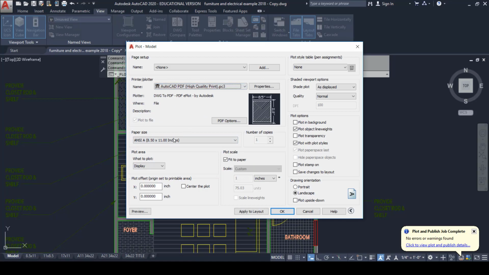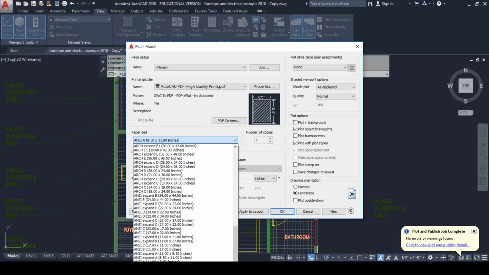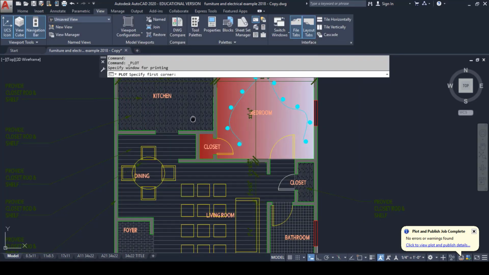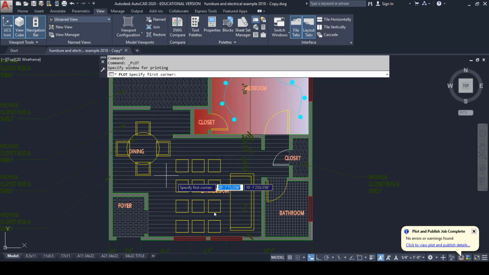And the paper size is next. So let's do the 8.5 by 11-inch ones. And actually the portrait or landscape depends on the setting here. Okay, so now let's stay with the landscape one. And for the plot area, we're going to create a new window. So let's select the window. Let's say I'm interested in the living room and the dining room. So I'm going to click from here all the way down here and select the window.